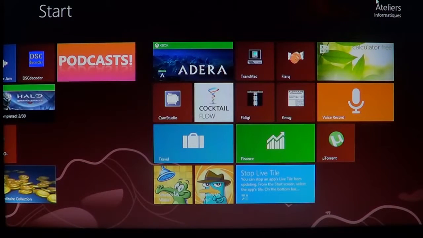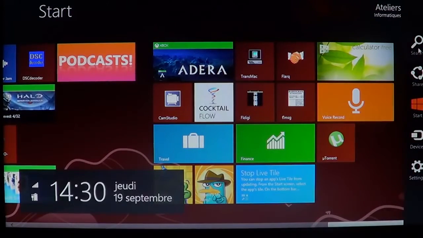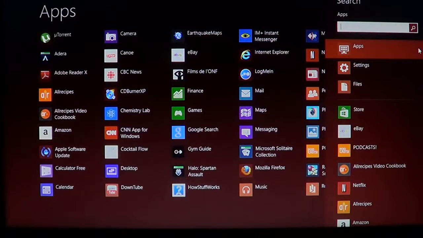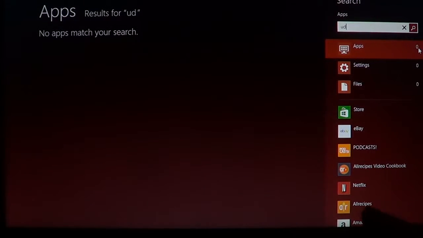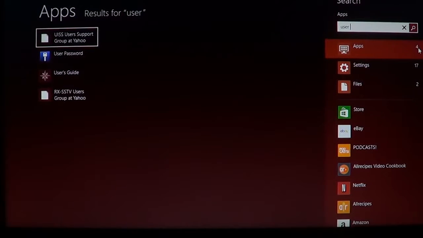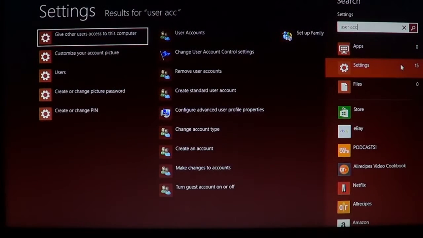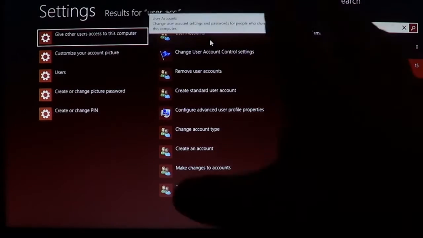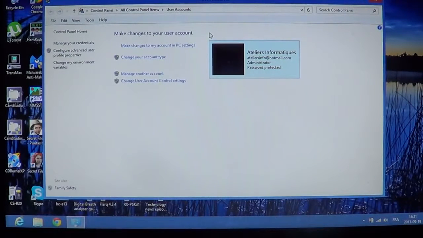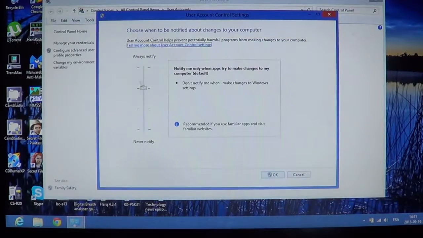Well, what you'll do is actually go into the Charms bar once again on the right side of the screen. In the search, you will type user account. And of course, in the settings, you will see user accounts somewhere in the list. Click on user accounts. It's going to bring you this user account page on your desktop. Go into what's called change user account control settings.